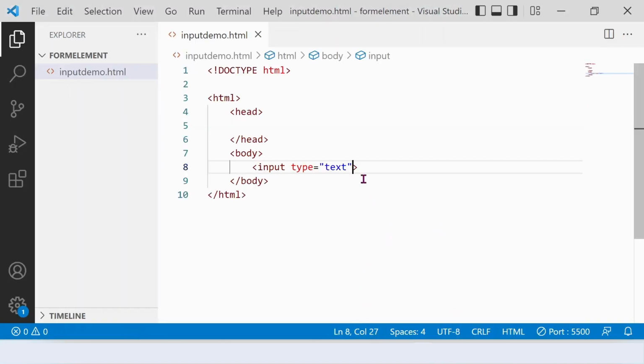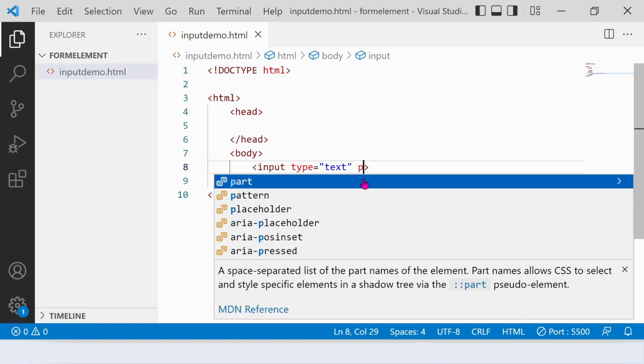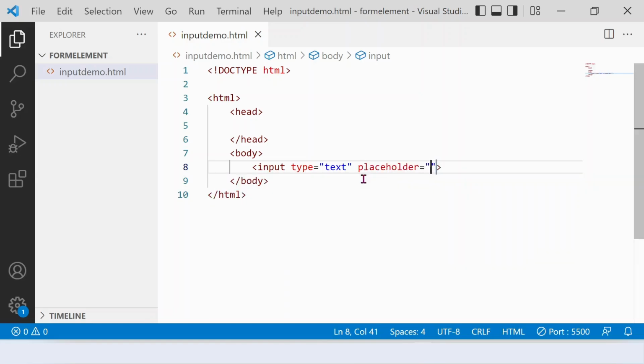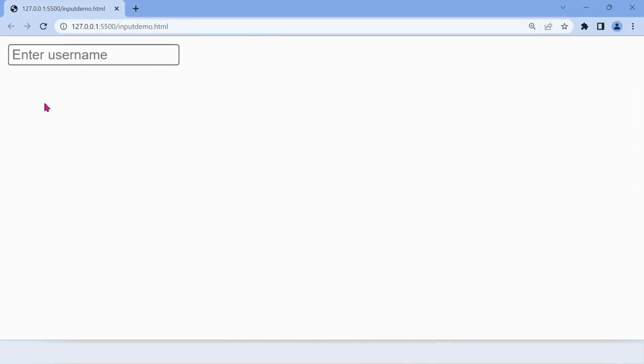So to provide guidance to the user, there is another attribute for this input field called placeholder. To this placeholder, you can provide a value. For example, I'll provide enter username. When you do this, whatever data you have provided in the placeholder will get rendered over here. So this now gives the user meaningful information that on this box, the username has to be entered.